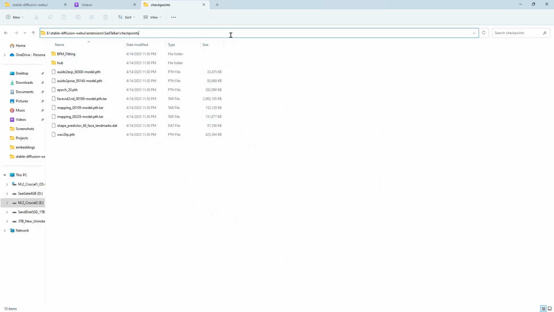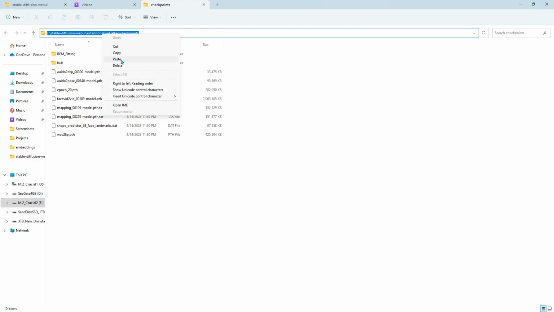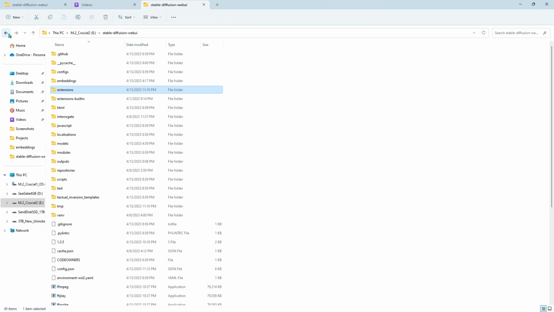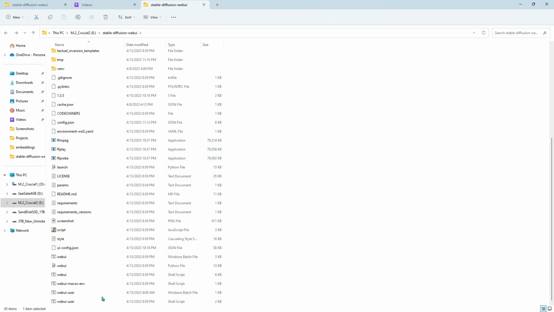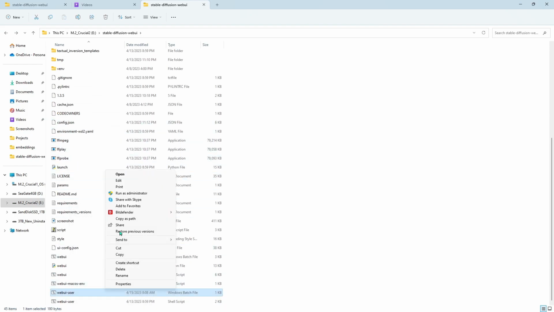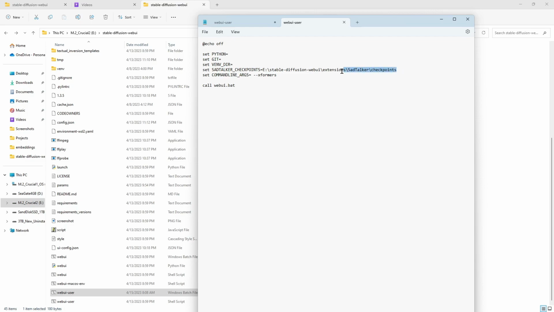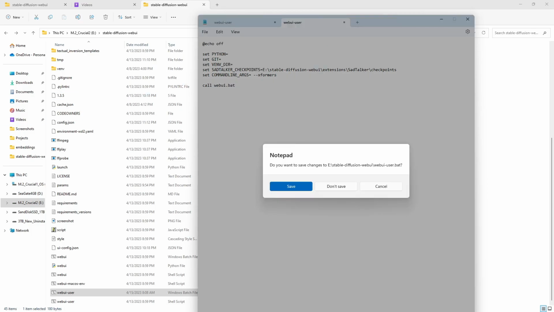But wait, go ahead and grab that address while you're in here, because you're going to need to put it somewhere. So after you put all your files in here, you're going to have to grab this address and go back to your web UI user file. So that's the one that you use to run Stable Diffusion. Right click, show more options, edit, and then copy and paste that address that you just grabbed right here. So you have to actually add the command set SadTalker checkpoints and then equals and then paste the address of the checkpoints folder and then close it and save it.